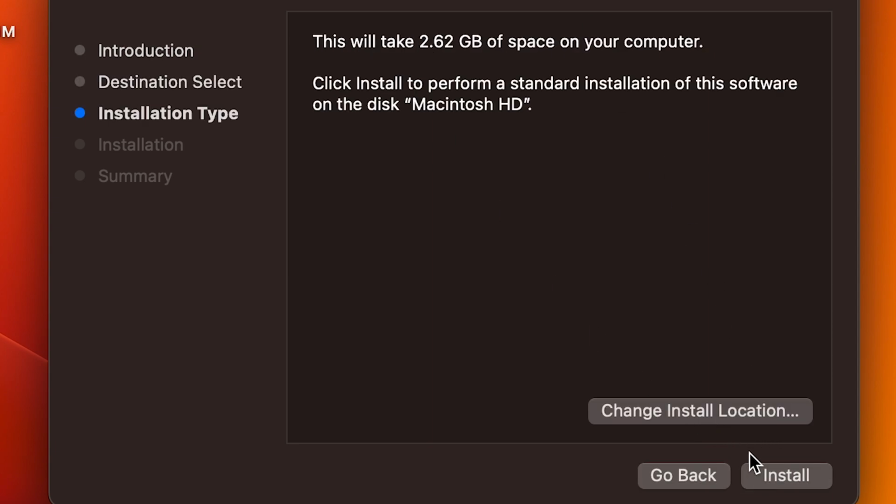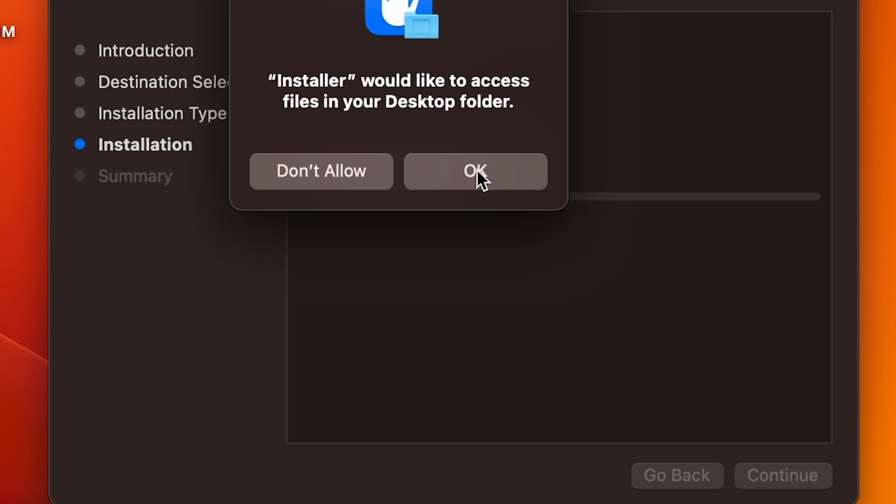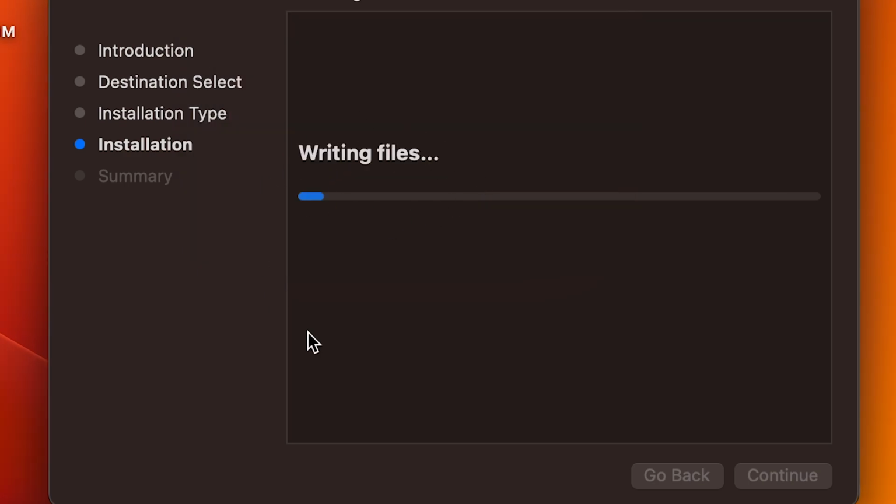So just click install. You'll need to put in your password. But then just click install software. Give it access to your desktop files. Then it will start writing the files. It says it takes about 3 minutes, but it usually only takes about one.